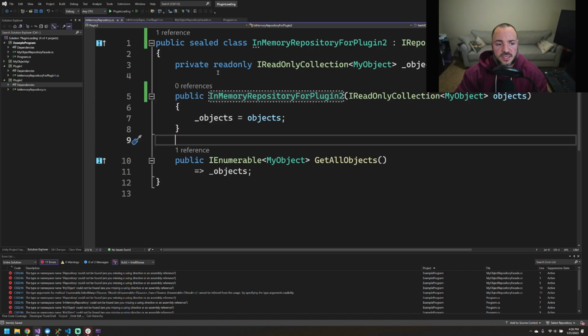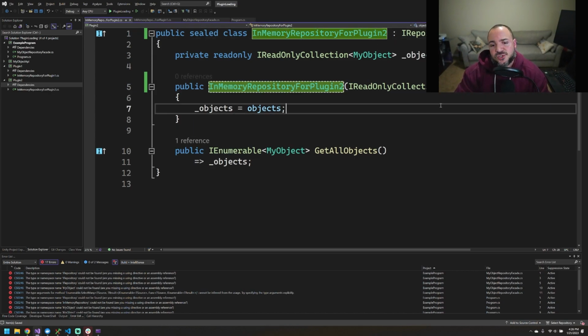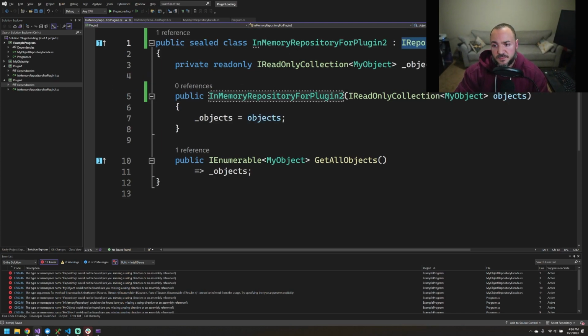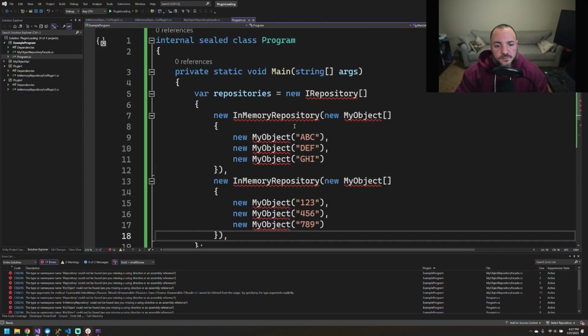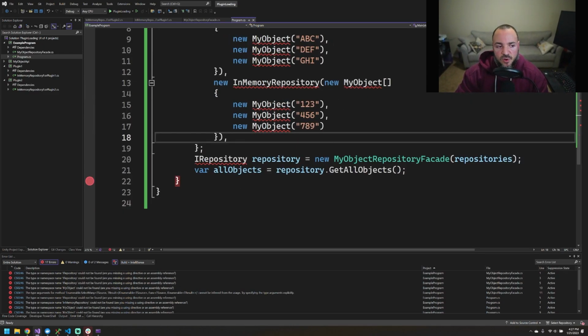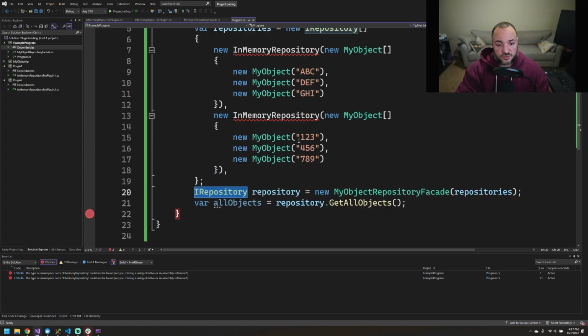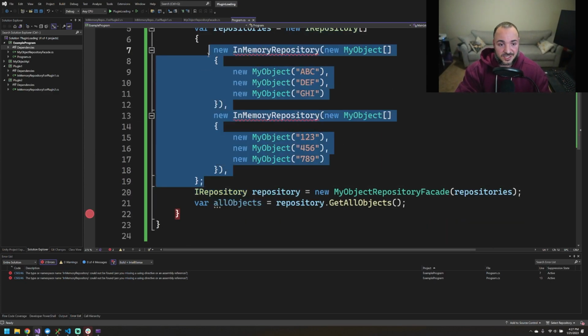Okay, so now we have two different implementations. They take in a set of objects. Great, they meet the same interface. Awesome. And if we go back to our program, obviously this isn't going to work anymore. We want to be able to dynamically load this stuff. We're going to use Autofac to do it, and we need to have basically runtime loading of these two DLLs that we just created projects for. So you can see I have access to IRepository, which is great, but this part isn't going to work anymore.